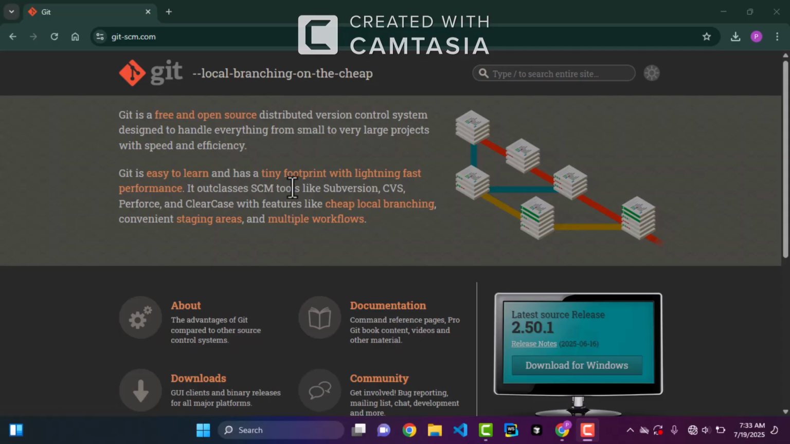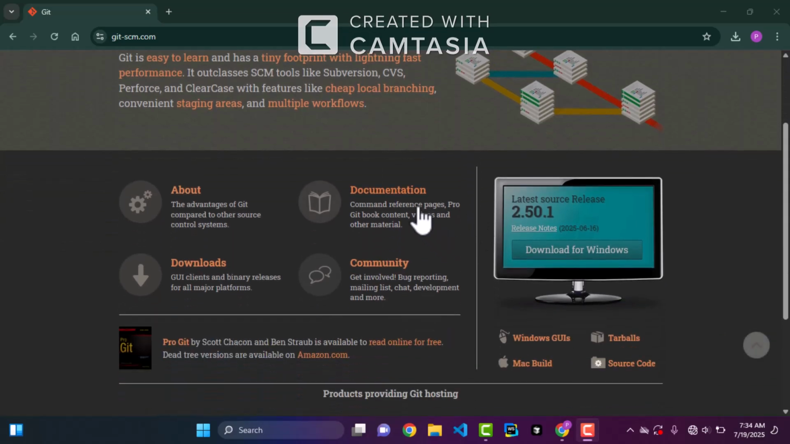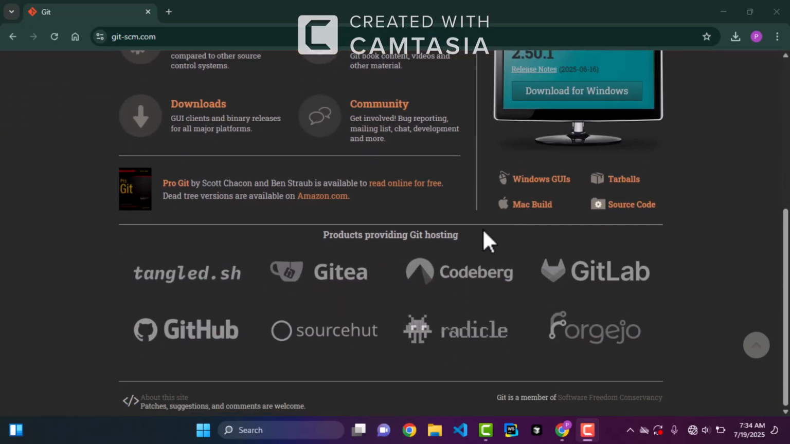It outclasses SCM tools like Subversion, CVS, Perforce, and ClearCase with features like cheap local branching, convenient staging areas, and multiple workflows. There's a documentation here if you want to see it and learn more about it, and the latest source release, which is 2.50.1, and a download for Windows. Here's some products providing Git hosting. There's GitLab as well as GitHub, which we'll be using, and many others.